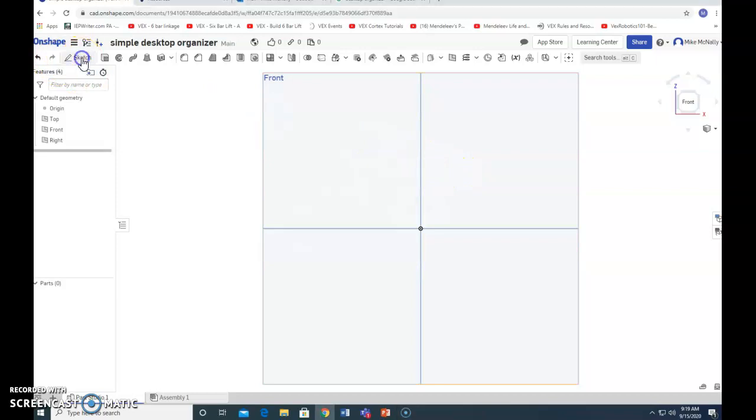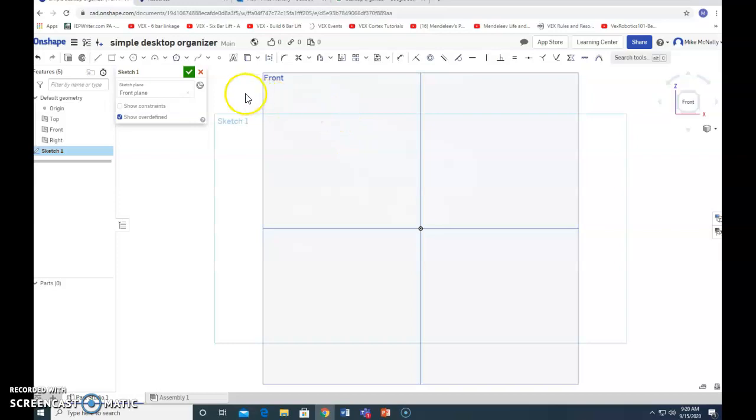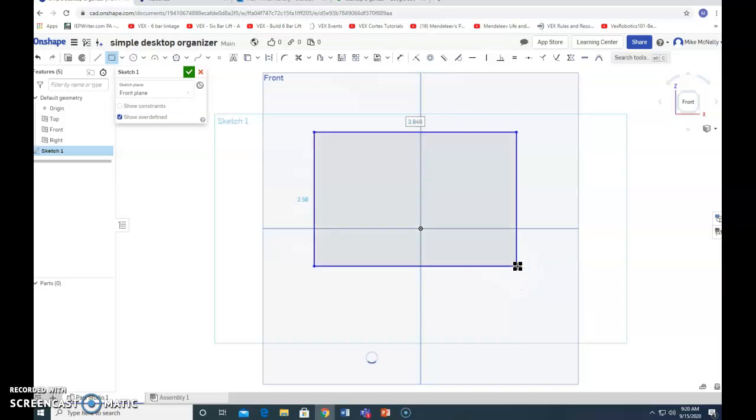We're going to say sketch. We're going to say where to sketch on here. And I'm going to start with the square rectangle tool, and I'm going to say a corner rectangle. And let's make this rectangle. And this is what we're starting with. So we need to figure out how big the whole thing needs to be. You're actually going to go look at the desktop organizer, or whatever you want to make, and imagine how big the whole thing is. So I have one here, and it's about 6 inches.